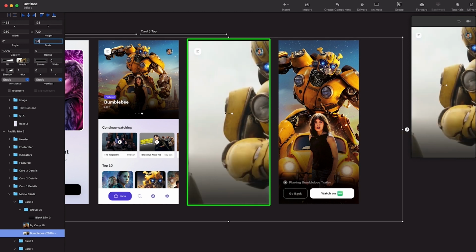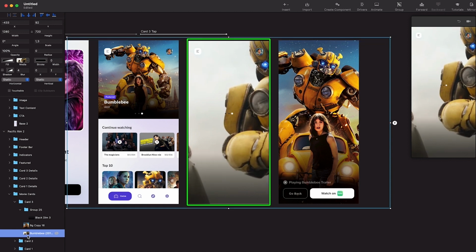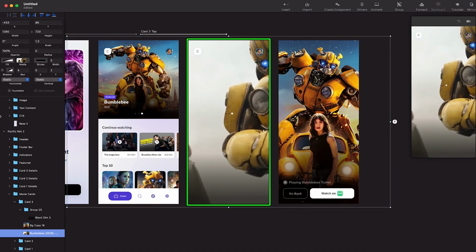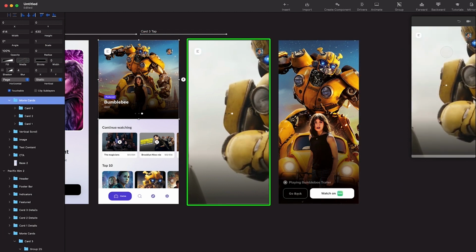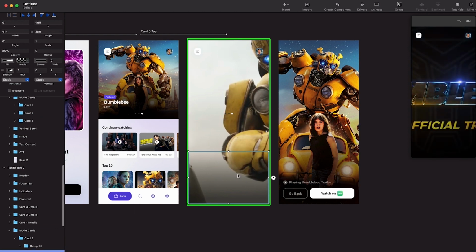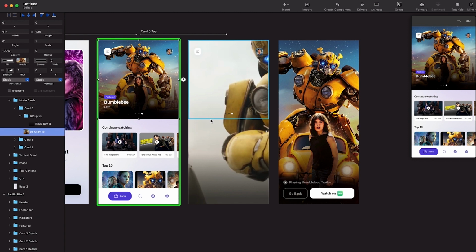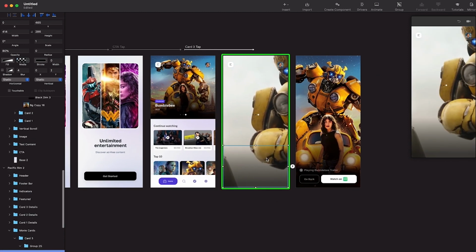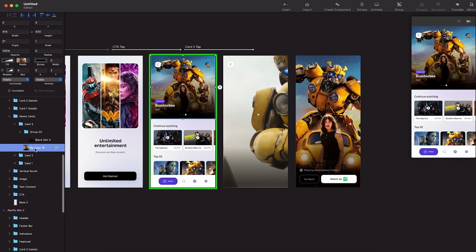1.4, 1.3, and now let's do 1.4. Yeah, so now let's see if it works from here. Okay, it's scaling or not. Let me check. Yeah, it's scaling fine. And we need to copy this bumblebee layer on this card too.